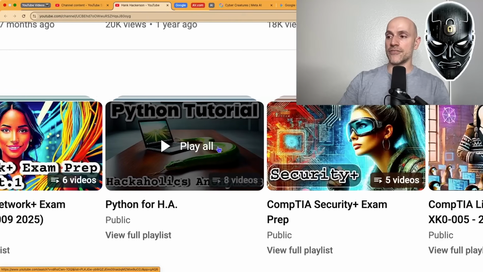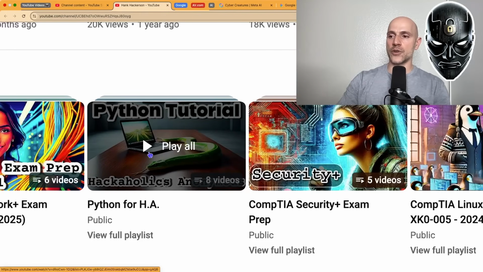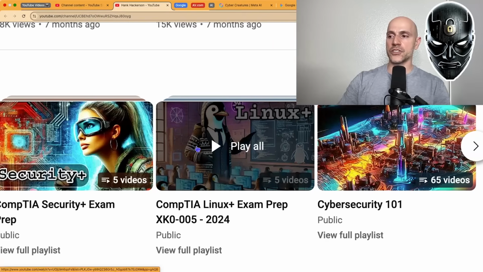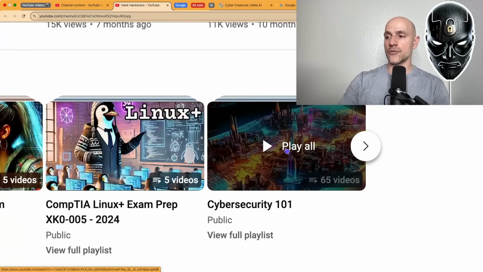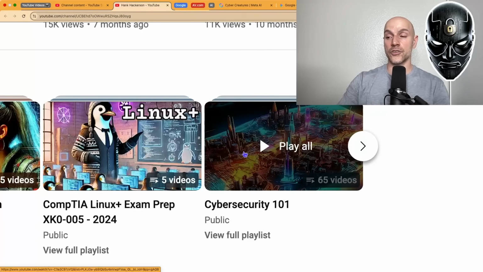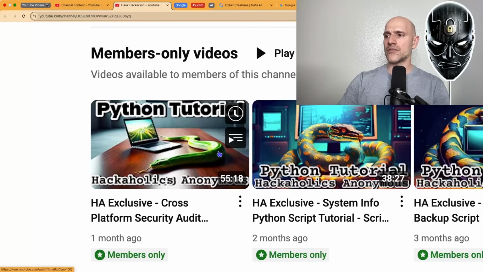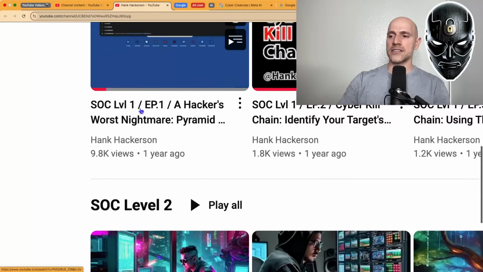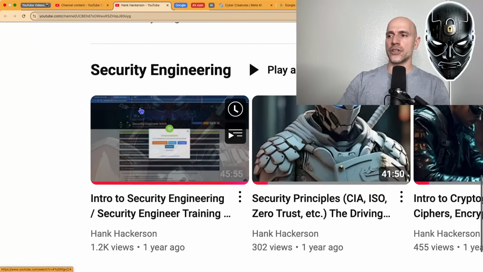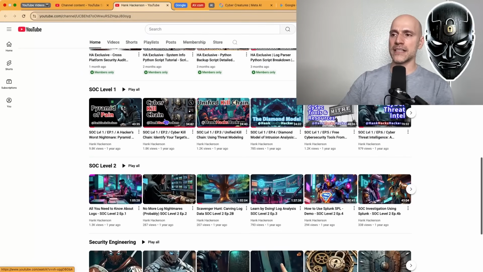Network Plus is already finished. This is exclusive to Hackaholics Anonymous. Security Plus is already finished. Linux Plus is already finished. And of course, there's CySec 101. If you have not gone through that, I highly recommend that you go through CySec 101. And then we have the members only section. We have SOC level 1, SOC level 2, security engineering. These are all completed playlists as well.